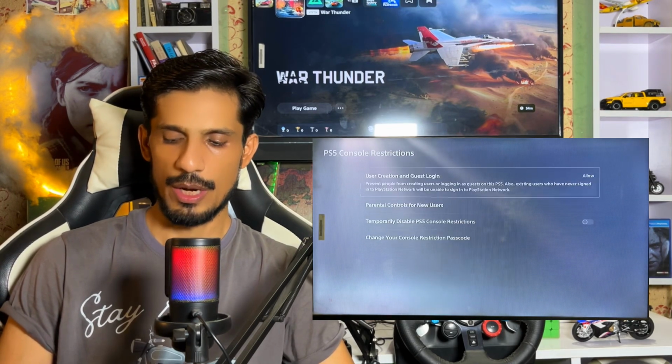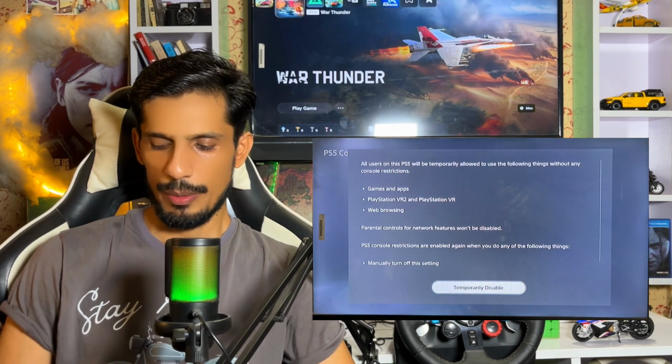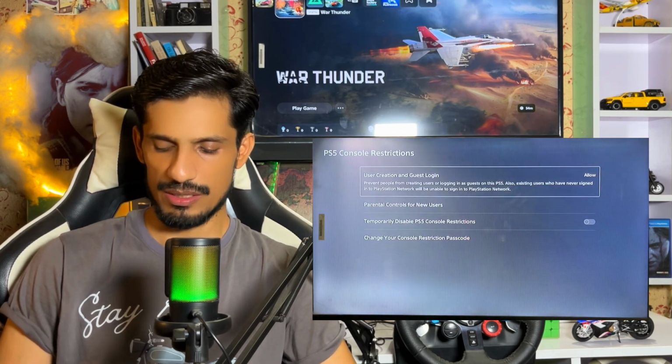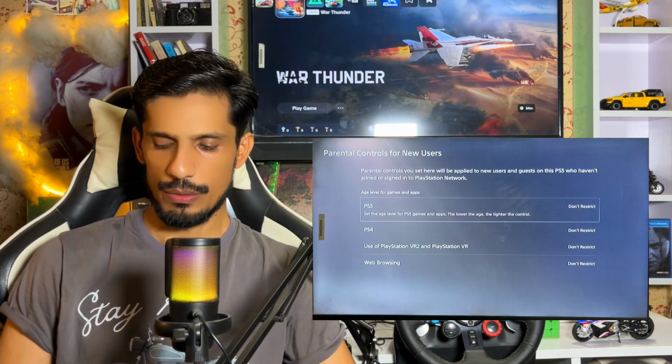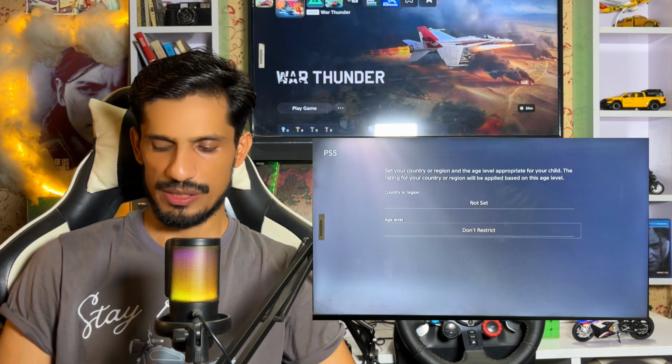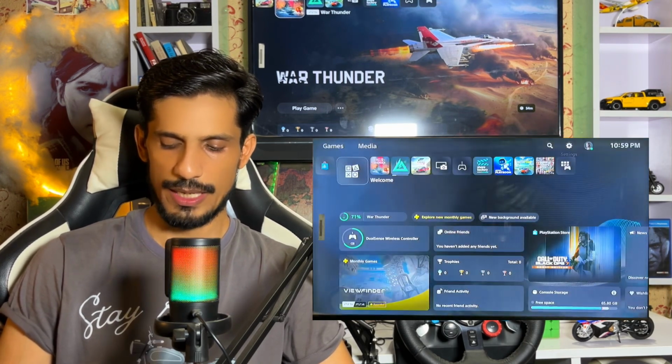Sometimes your PSN account has some restriction, so just turn off the restrictions, because some discs have a region restriction and don't work in some other regions. So you just set it to don't restrict, and you can change the region from here for the display also. So simply, that's how you can do it.